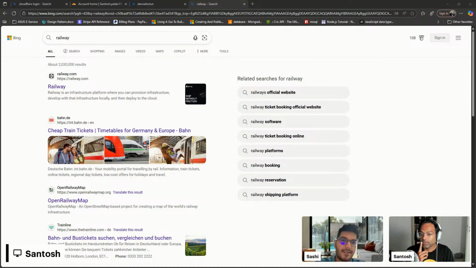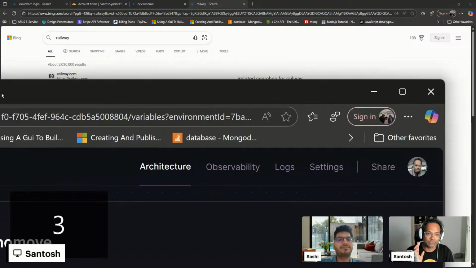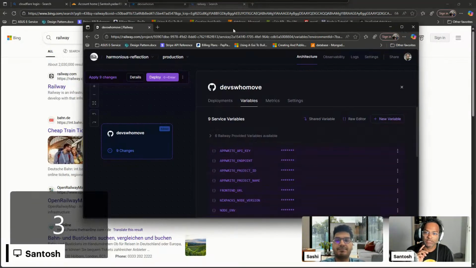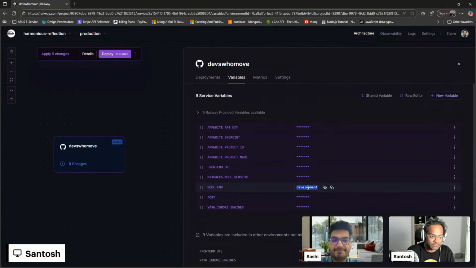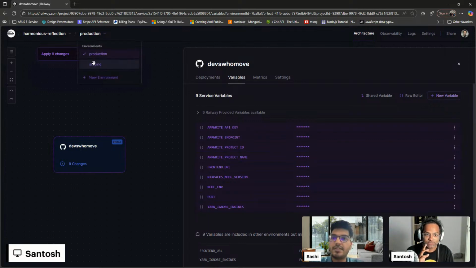So, node environment, right? One second. What I've done for now is I'm using the same environment variables for staging and production. But what about node environment? This should not be development. It should be production. Okay, so I'll just delete this and say this is production, and let it be. We will not deploy it. We'll use staging for now.